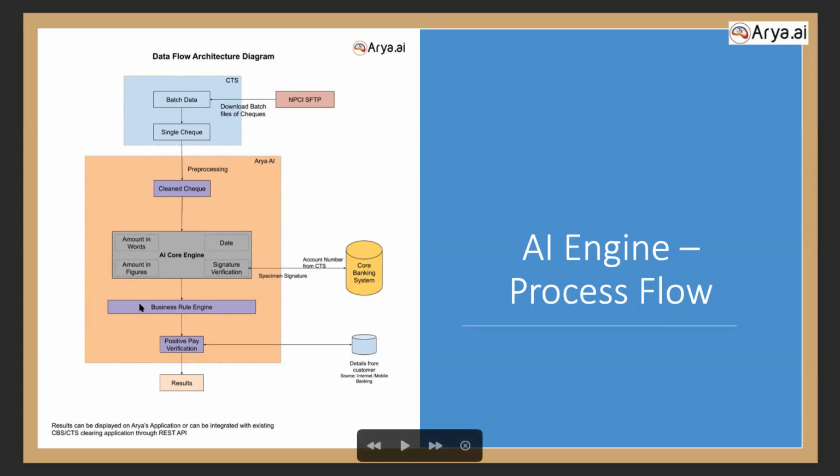As we discussed, the business rule engine will do all the business operations like date validity and all the other parts. Recently we also got the positive pay verification. I think from January 1st we are able to start that process also, where we get particular information from the customer. That's where we map things like payee name and all the other parts. Then we send the results. For the results, we can send them through a REST API to the existing application, or we have also developed our own dashboard. We get into the dashboard.